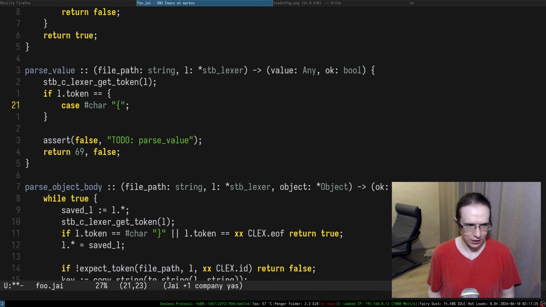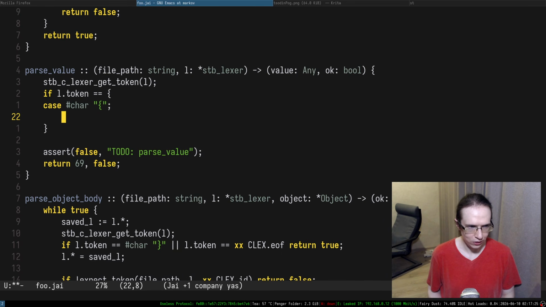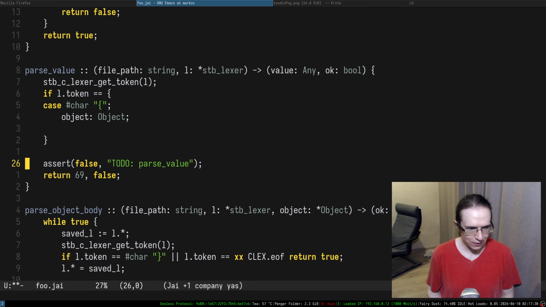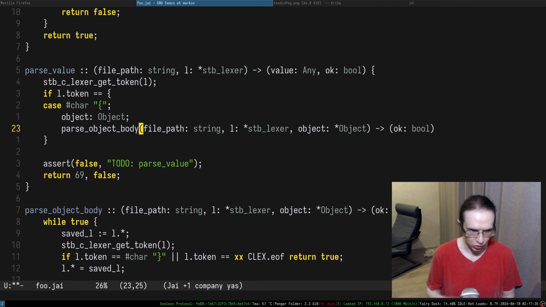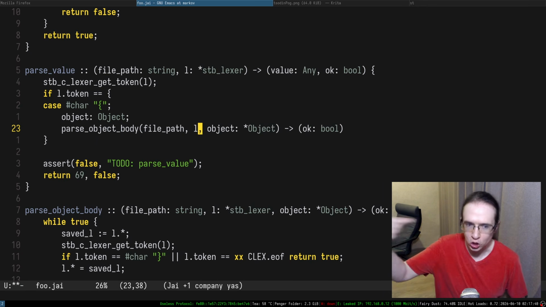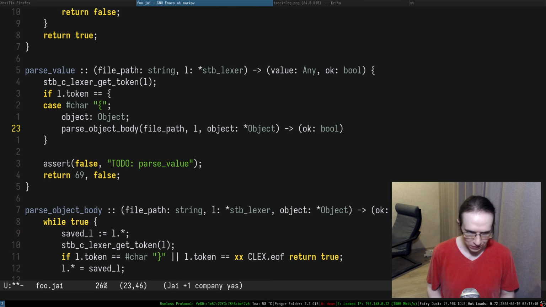In that specific case, we need to allocate the object, so this is just the object. Then we are parsing the body of the object. We already go recursive, right? We're closing the loop. We're automating programming. Look at that.